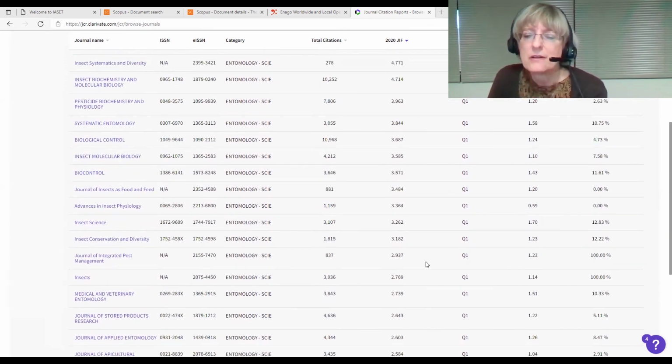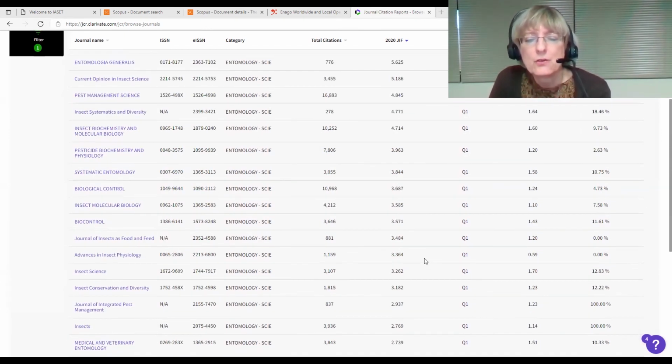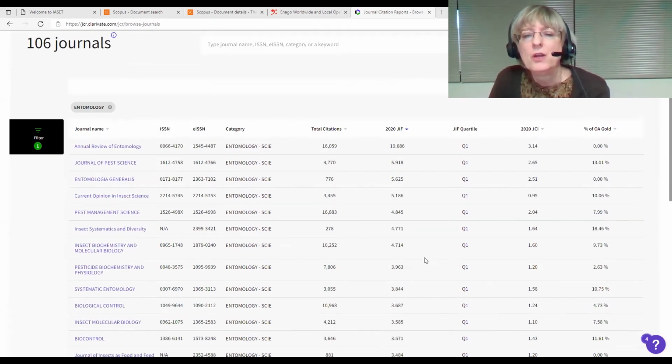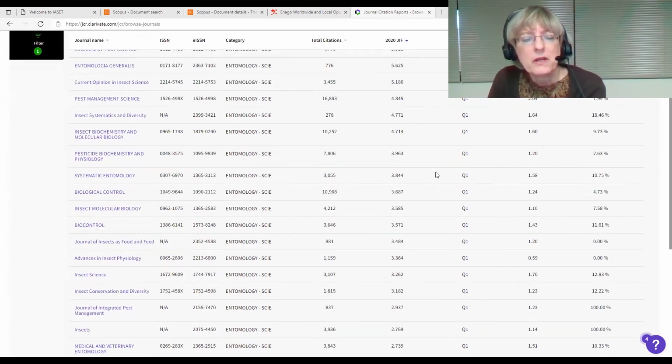And chances are, if you're just starting to publish research, you may not be able to get into what are considered the top tier journals, the ones with the highest. Of course, Annual Review is a little bit specialized, but into the top tier. But any of these would be good.